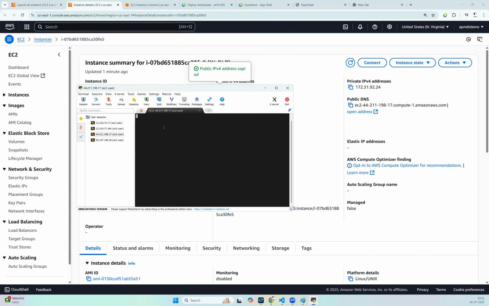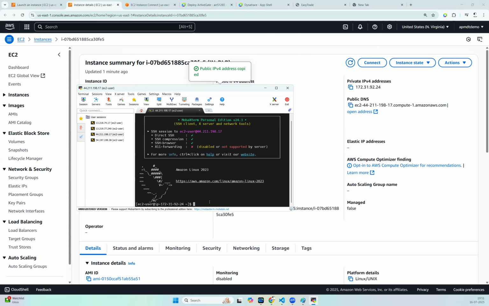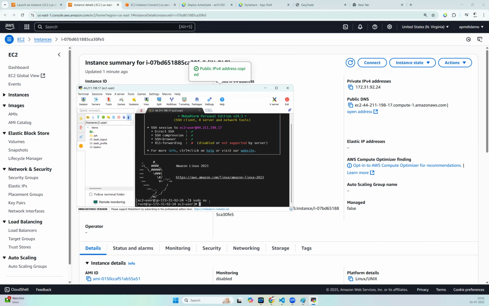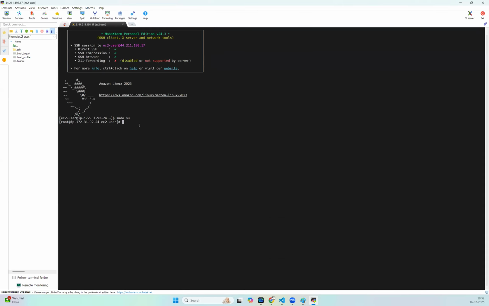If you try with PuTTY, again you have to generate a key with keygen, and then in the authentication you have to add all those things. Here you can directly upload the PEM key. So here, sudo su, you can become a root user. Now yum update -y. To install one agent or environment ActiveGate, root access is needed, okay?